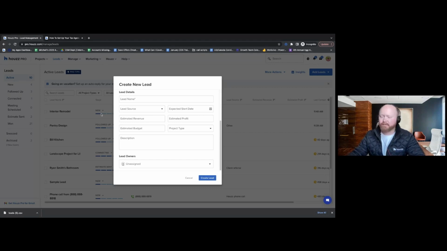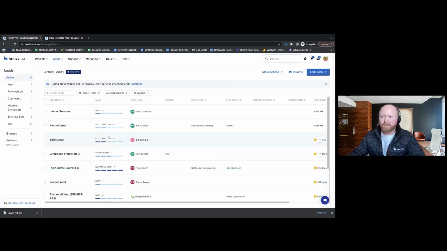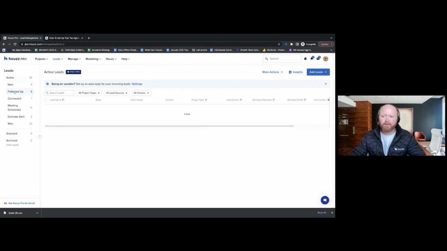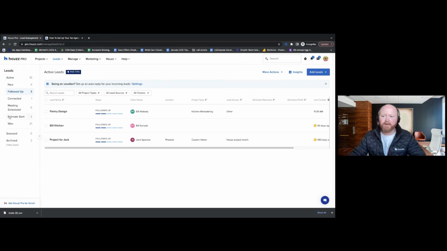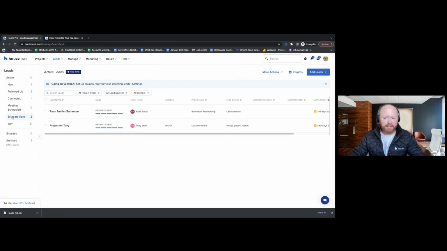Great question. And can you filter your leads by stage? You know, like cold, followed up, whatnot. Yeah. If we look over on the left-hand side here, this is kind of our organizational tool to be able to sort through our leads folder. So if I wanted to see what leads I have followed up with, but I haven't yet scheduled a meeting with, I could sort by followed up here. I could sort by leads that I have sent an estimate for.